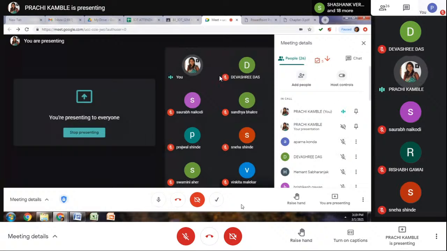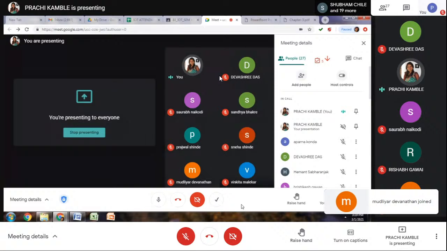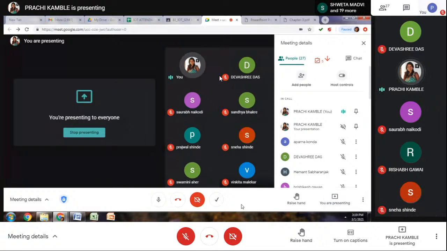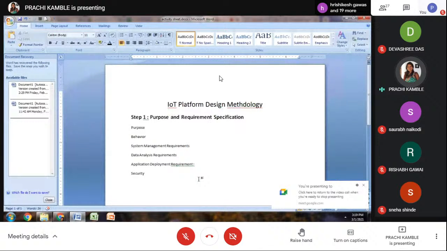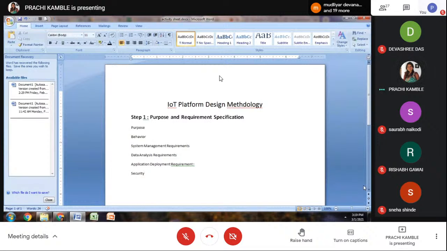So now you already know what all is there in a home automation system. Now what you have to do is, there are 10 steps for design methodology, and you just need to focus on the first step, that is purpose and requirement specification. So under that I have given you these parameters. Based on that you need to define the purpose and requirement specification for the home automation system. So for the home automation system you are going to design, think about what is the purpose of that system.